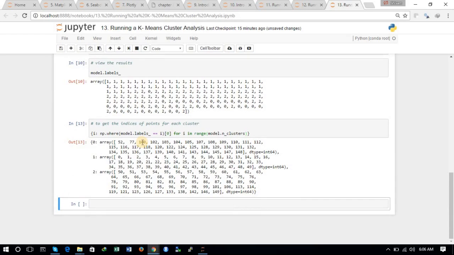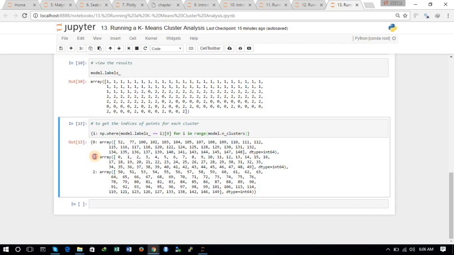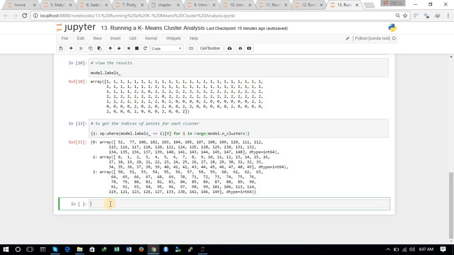So if we want to get the indices for each point, for each cluster, we can use the following command, and we can see that the 0, that is the first cluster, is having the following indices numbers, and cluster number 2 and cluster number 3 are having the following indices numbers. So now let's move ahead and plot the cluster for both of the predictions and as well as the actual clusters.